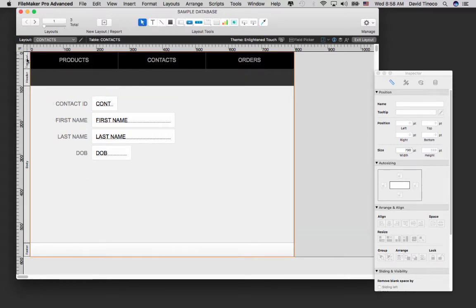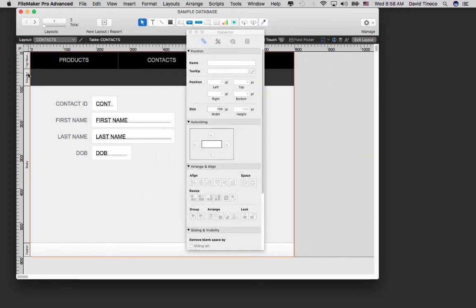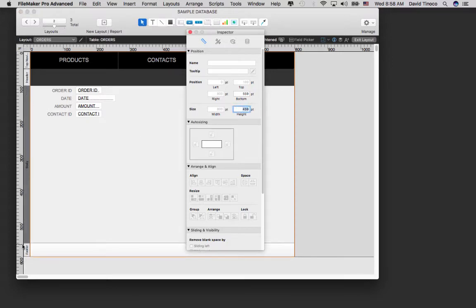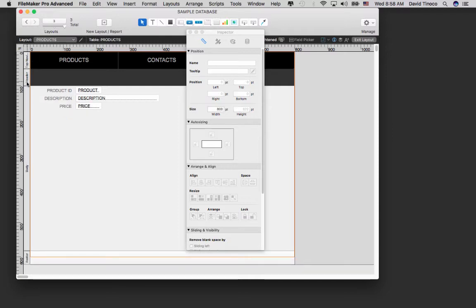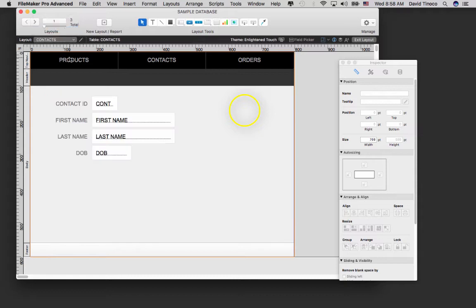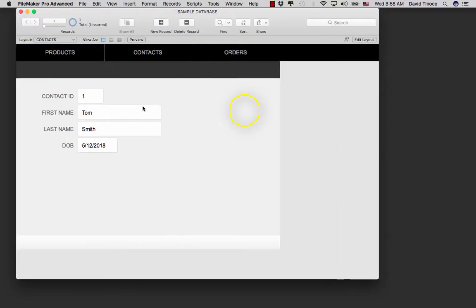Okay, and an alternate way to do this is if you click on each part, you'll see the size of each one. So we have 50, 50, 459, 40, and we can just go 50, 50, 459, and 40, and we do the same here. And now all our layouts are the same. Okay, and so now if we go to contacts and we go to browse mode again, we can test our layouts, and it looks like it's working now.